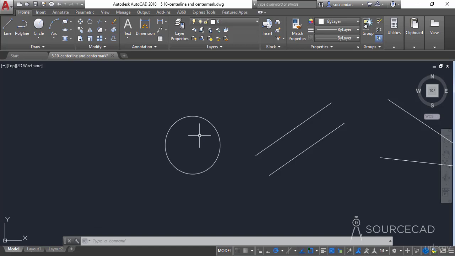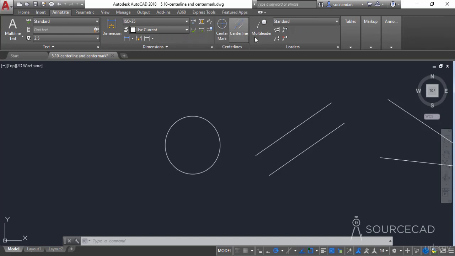Now you can find the center line and center mark tools on the annotate tab. So go to this annotate tab and here you'll see these tools, the center mark and center line, on the center lines panel. Now click on this center mark and select a circle or an arc. So in this case we have a circle, so click on the circle and the center mark will be added directly. Now press enter to exit this command.